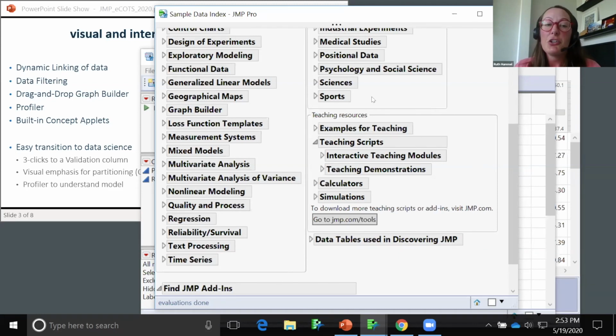And then if in your curriculum you are also introducing concepts beyond just maybe ANOVA and regression, if you're moving into a little bit of data science, even possibly before ANOVA and regression, if you just want to help students understand decision trees or things of that nature, those tools are built right into JMP.